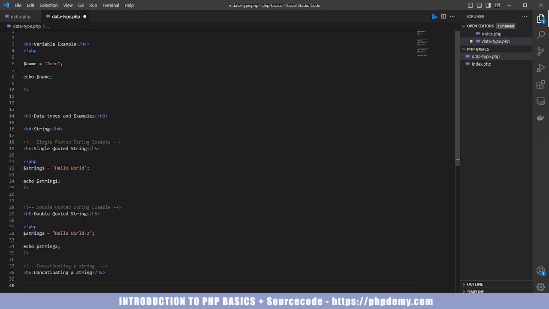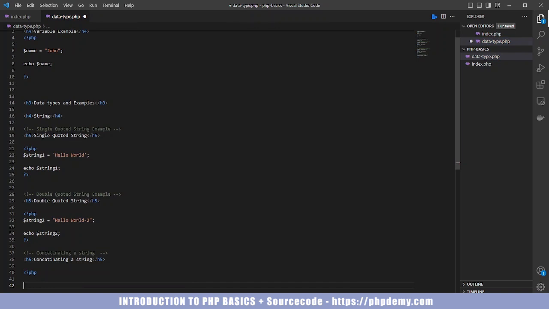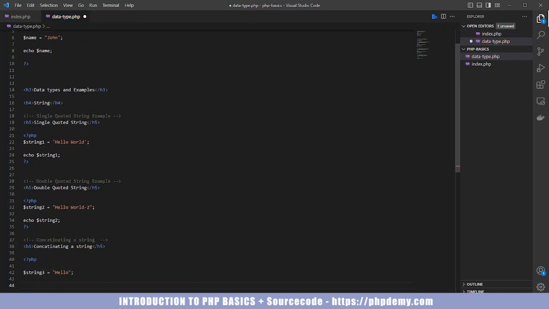So we say PHP opening tag, and we have string 3. Let's say $string3 should be, now we can use either double or single quoted strings like we've seen upstairs. So we'll just say hello, and then we'll close that. Then we have string 4, with single quotes here, John, and then we'll close.